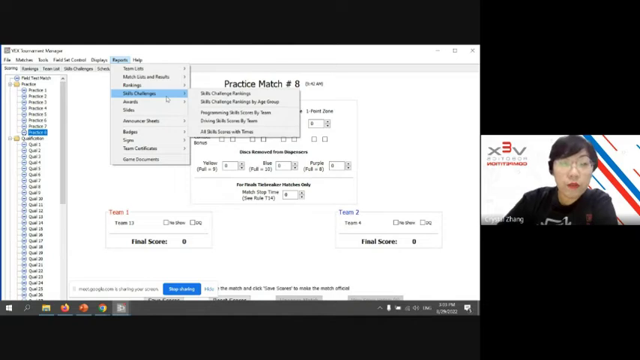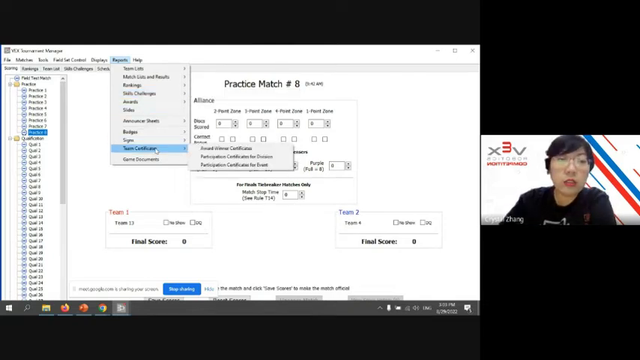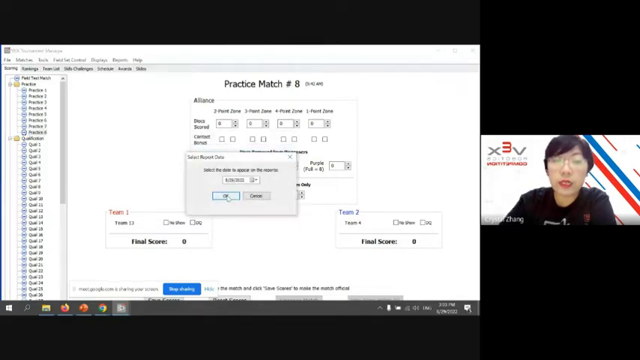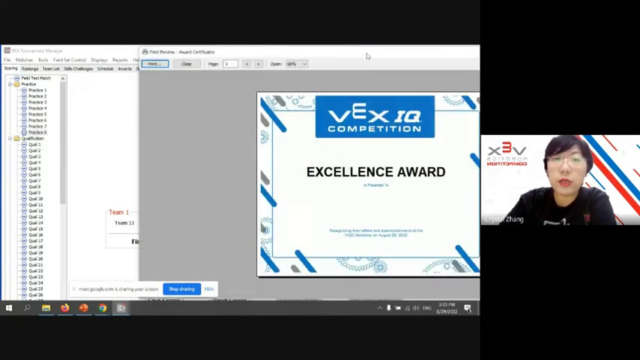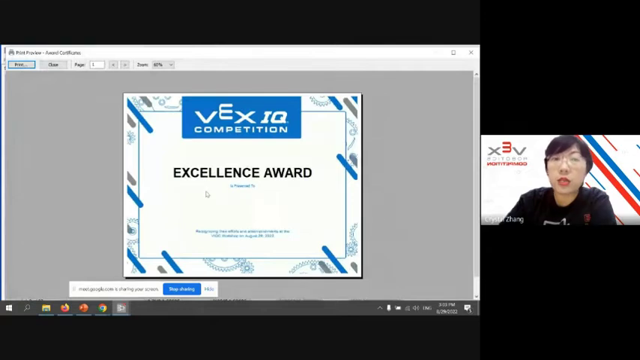And also, if you would like to do some certification for all the teams, go to this team certificates, and you can click award winner certificates, and then you can see the system will automatically generate this certificate format for you.